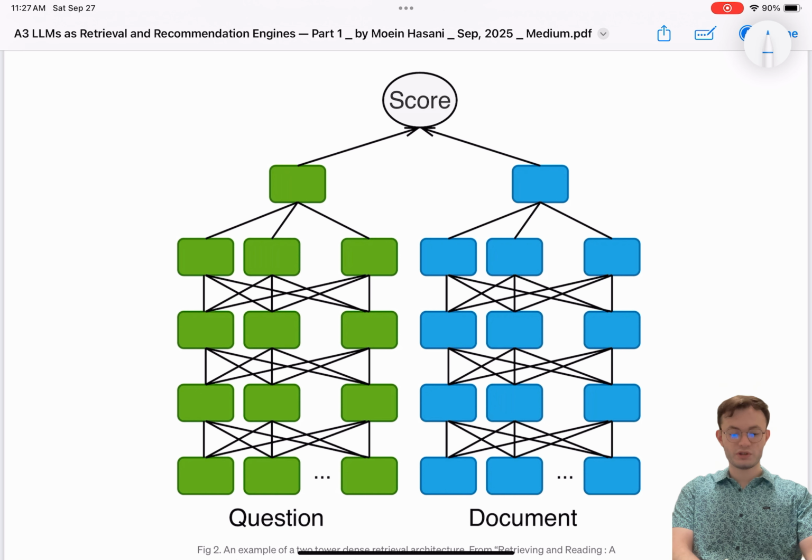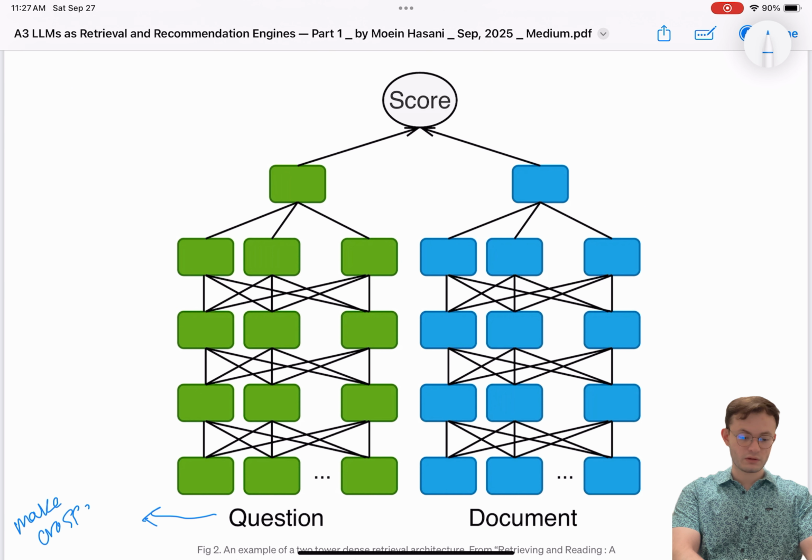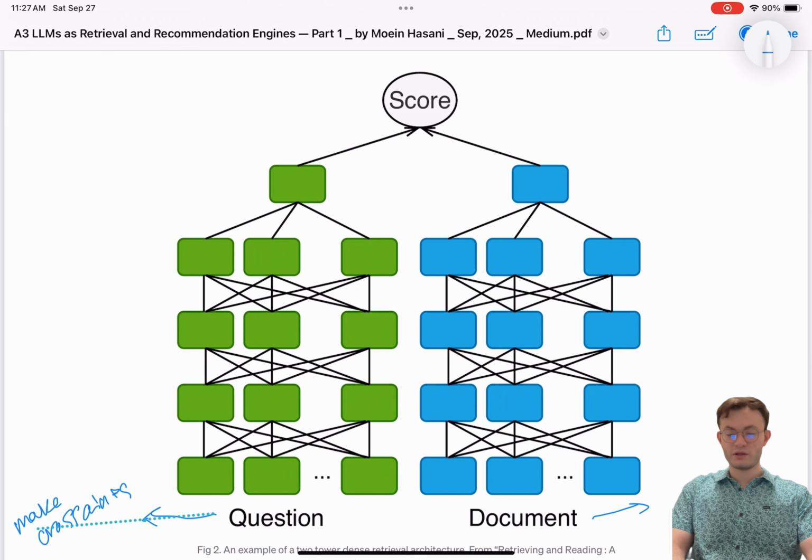Let's say your question here is the query that you search into Google, like I want to make croissants, something like that. And then here, a document can be every document in your library, like how to make pastries at home. And the idea is, if this two-tower architecture is trained well, the similarity score between related documents and a query should be high.